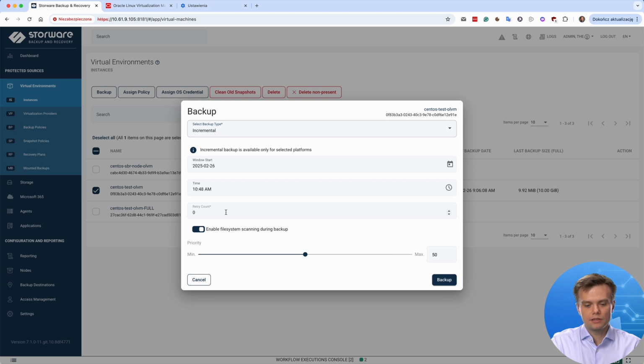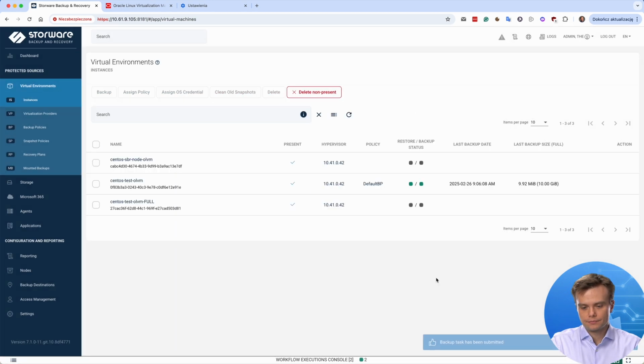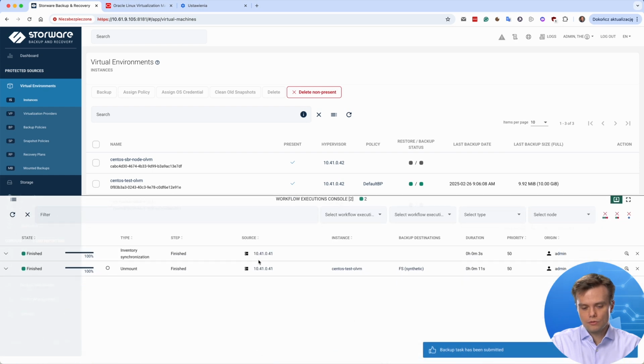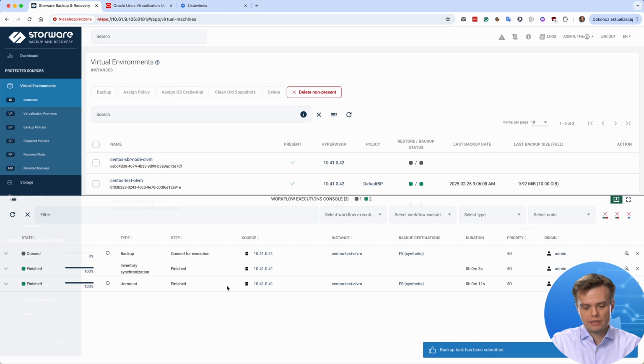I can also specify a retry count. If you have more backups running simultaneously, you may consider using the retry option if your environment is heavily loaded. In case of failure, we will automatically retry the individual backup. This also creates a task in the console.